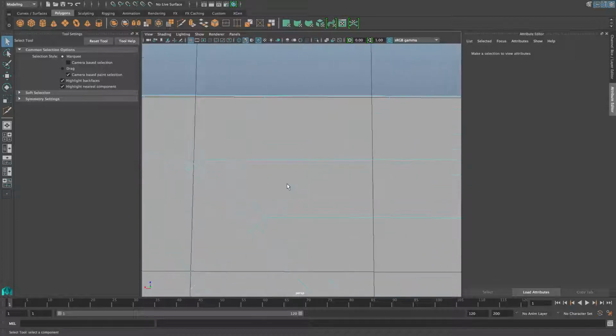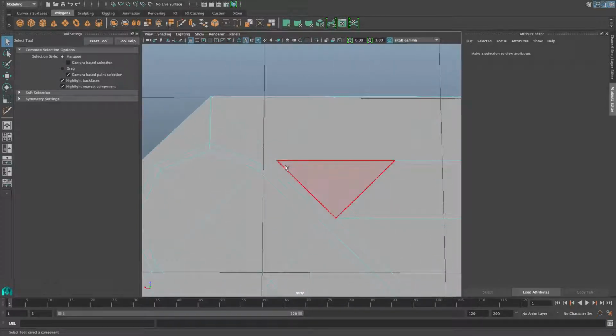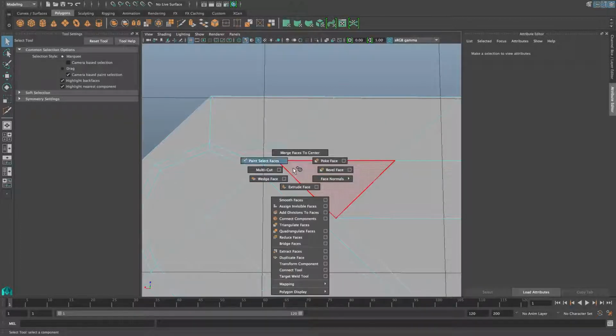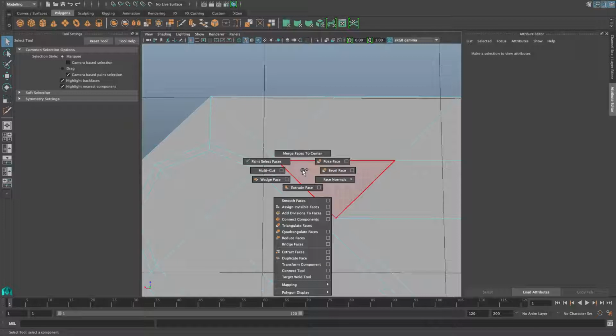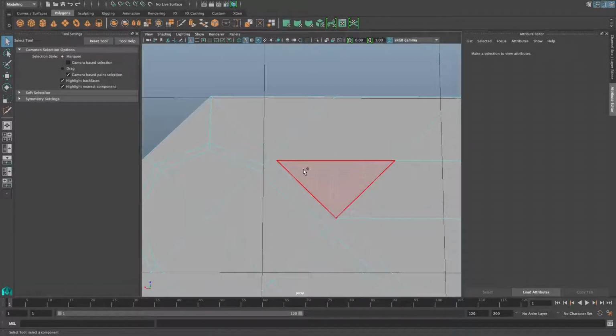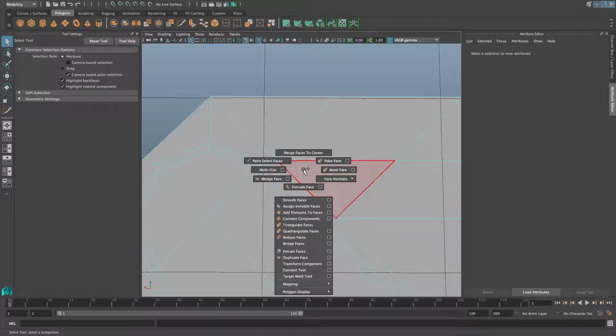You see, it's not okay. This is the risk. See this edge? It's not connected here. So in this case, you can change to, where is the merge option? Wedge face. Well, come on. Okay, target weld tool here.